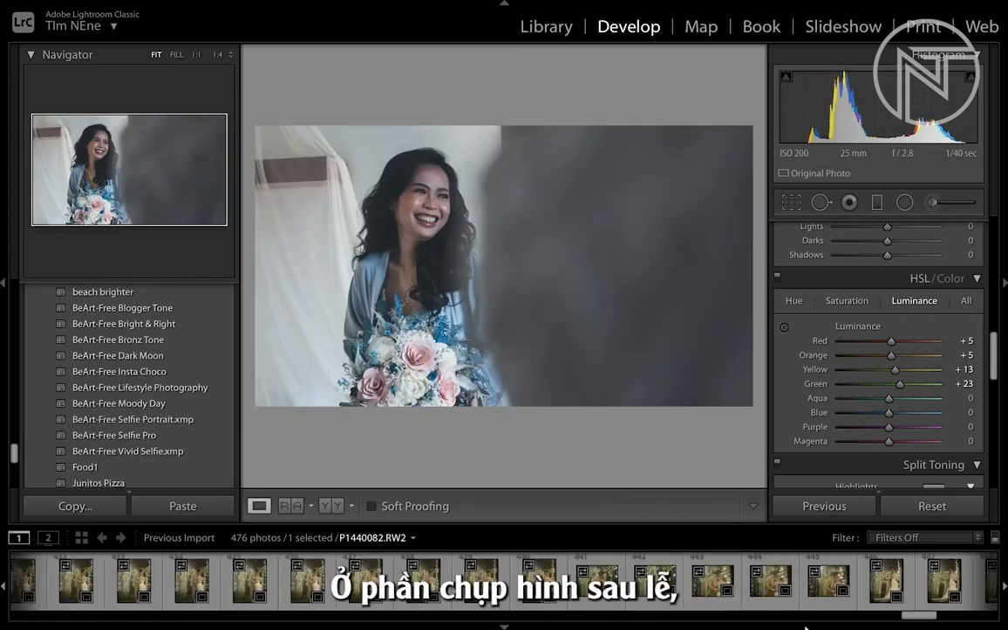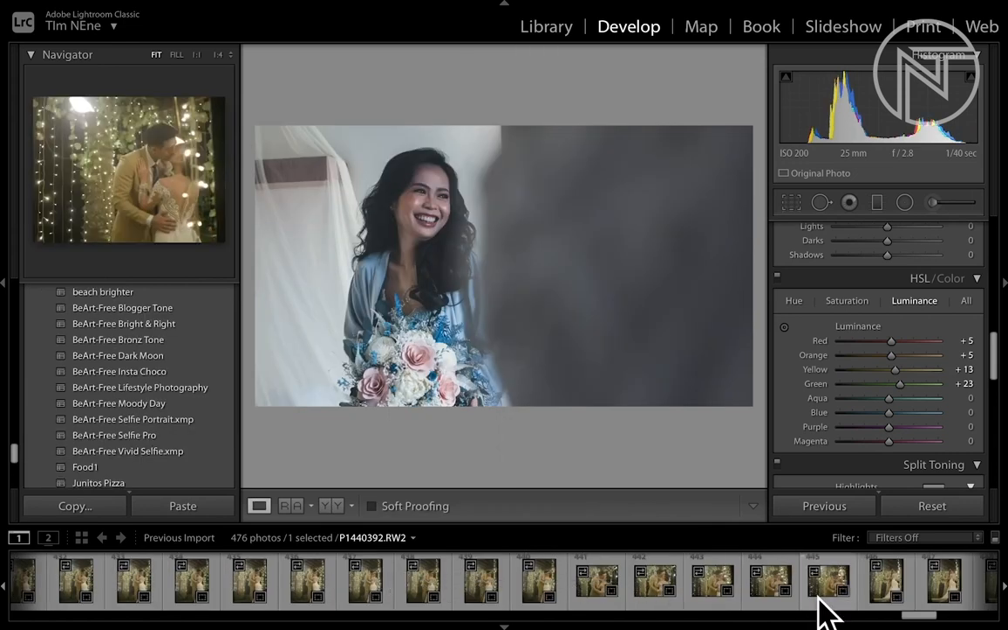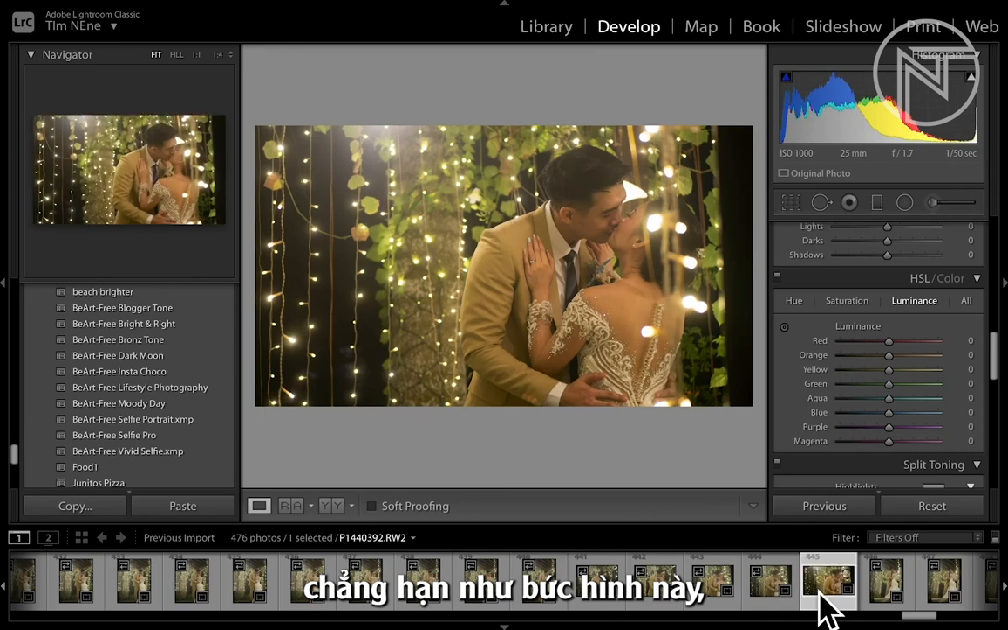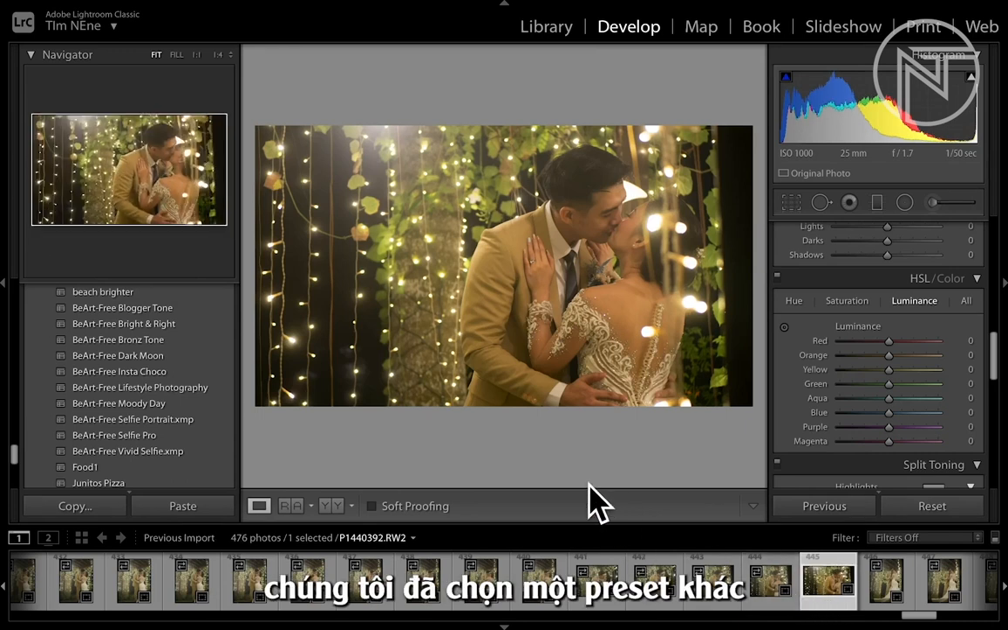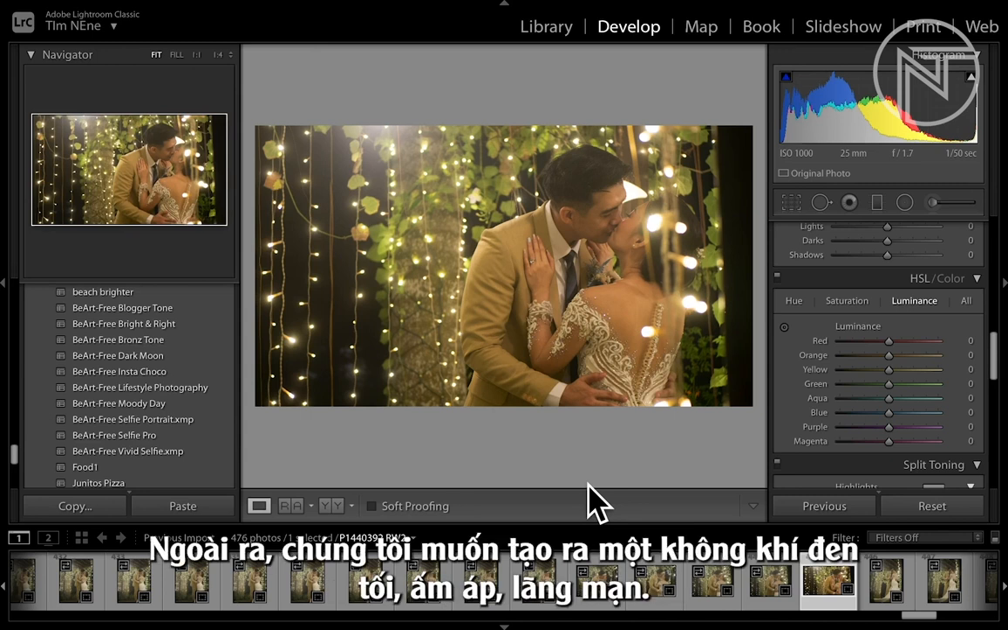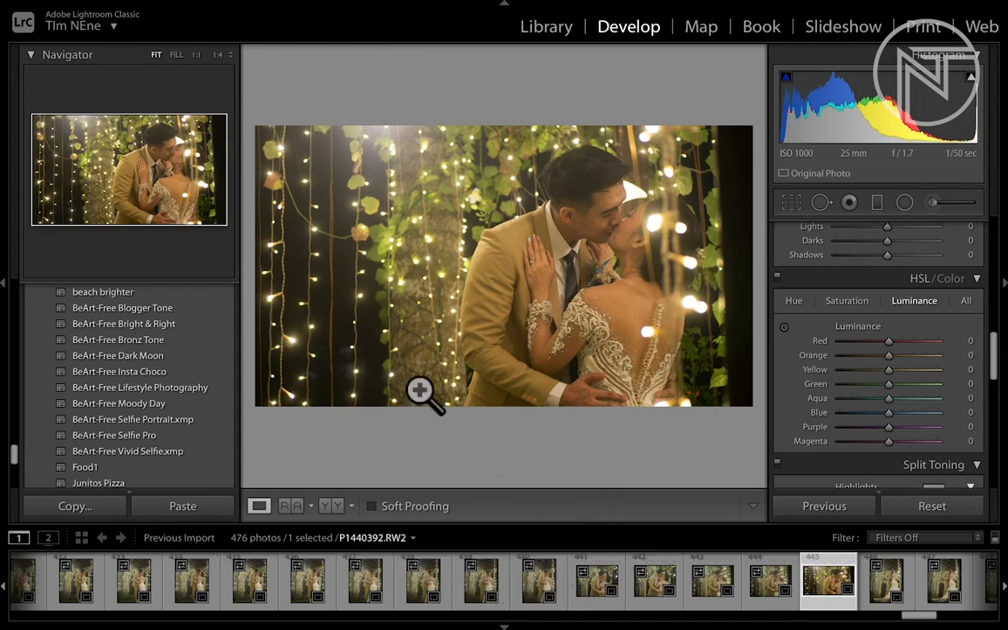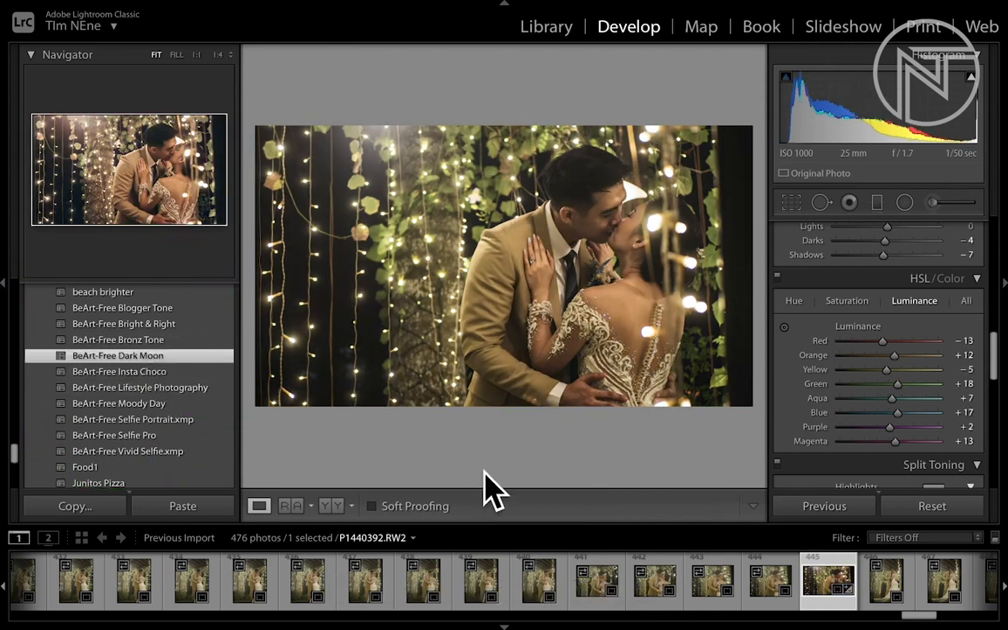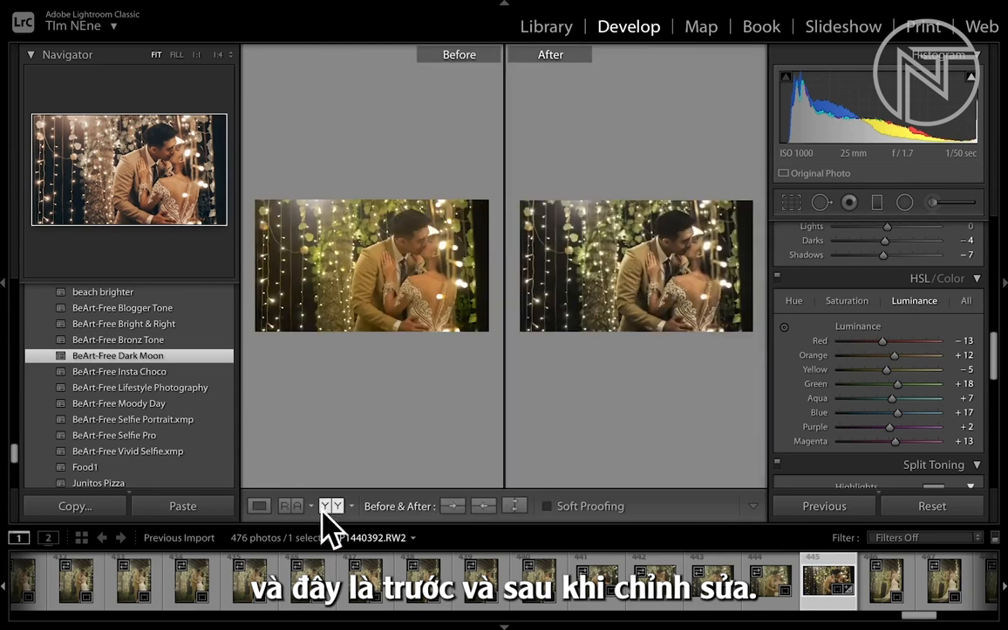Now, for the after ceremony pictorials, for example, this photo, we chose a different preset because it is nighttime when we captured this photo. Plus, we want something that matches the dark, moody, and romantic vibe. So we selected this preset. And again, here is the before and after.